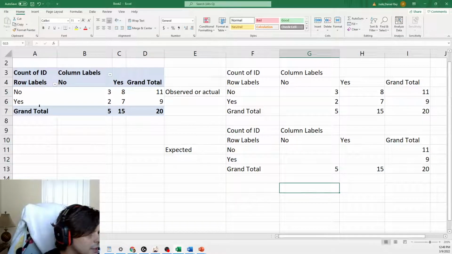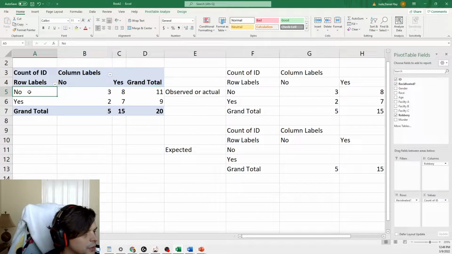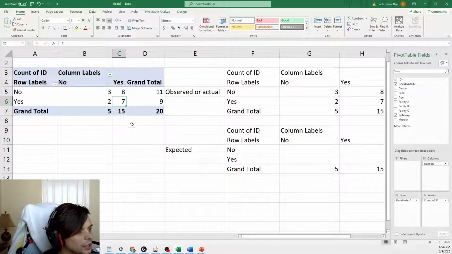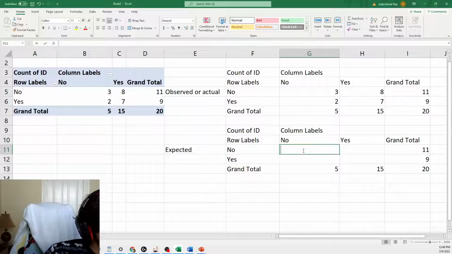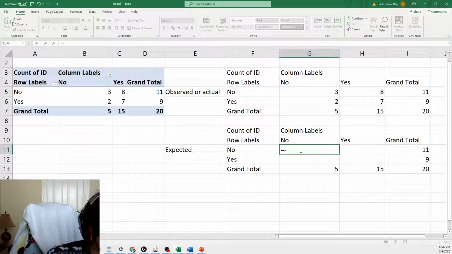So to break this down, these people did not recidivate and these people recidivated. 8 people that did not recidivate committed robbery, and of the people that did recidivate, 7 of those committed robbery. And I can already tell you there's not going to be much of a difference here. So we're just going to go ahead and do our chi-square calculation.